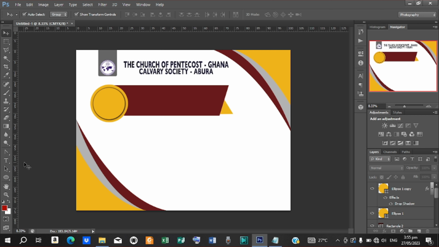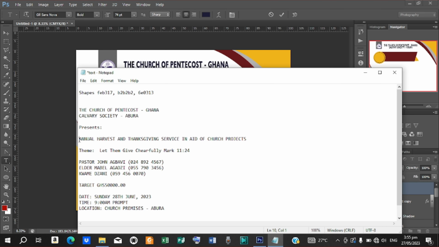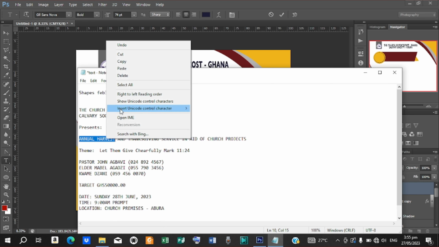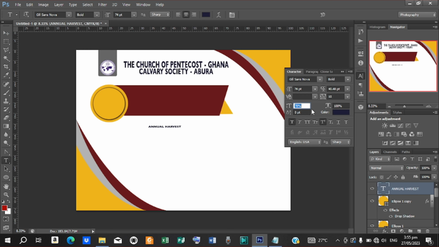All right, so the next thing that we are going to do again, pick your type tool and go to our text and copy annual harvest. Copy that and paste that over here. Copy your character box and let's change the height of the text to 100%. Move that on top over here.